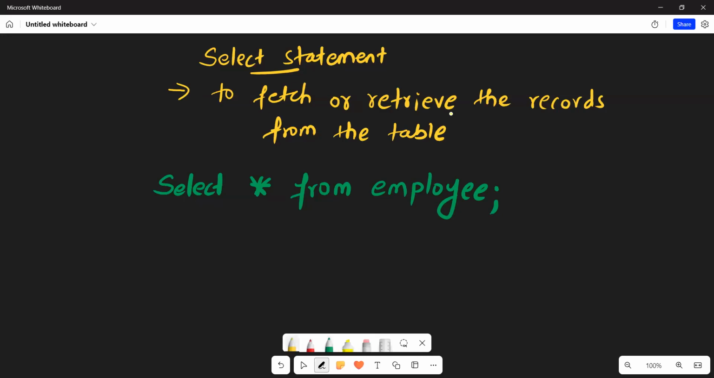Here, this star means all. If you execute this query, select star from employee, it will show you all of the records that are in your table right now, however many there are. Right now I have a total of 7 records in my table. So the star means it will retrieve all of the records from the table. This star is clear.